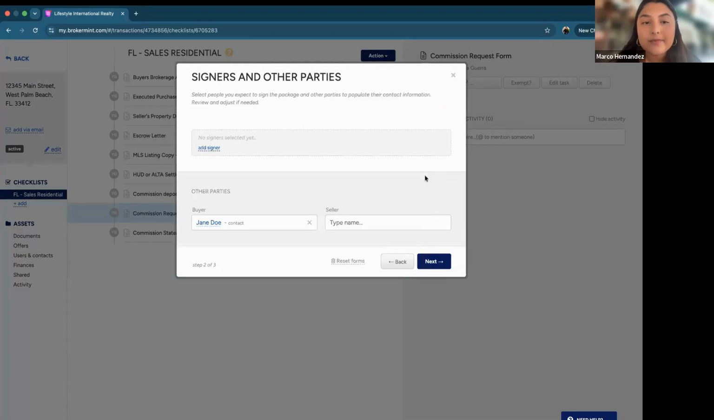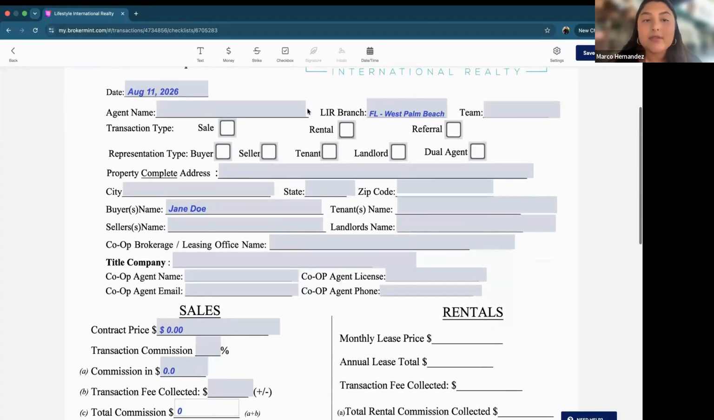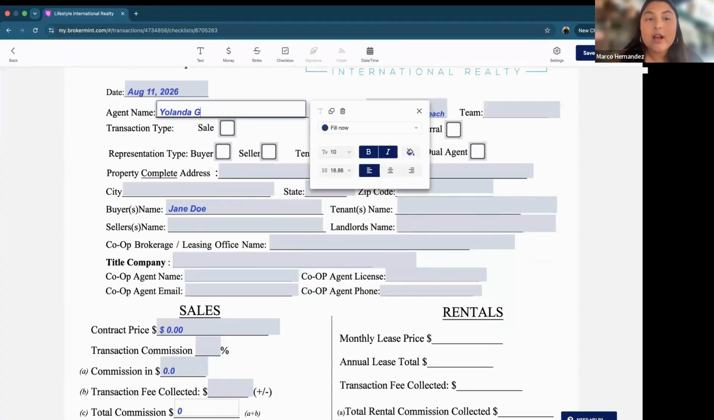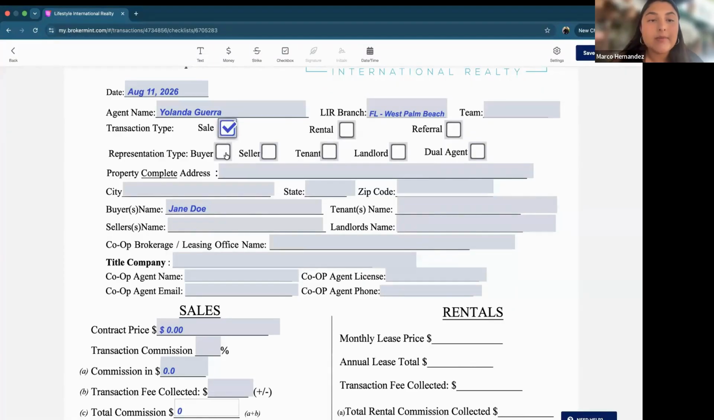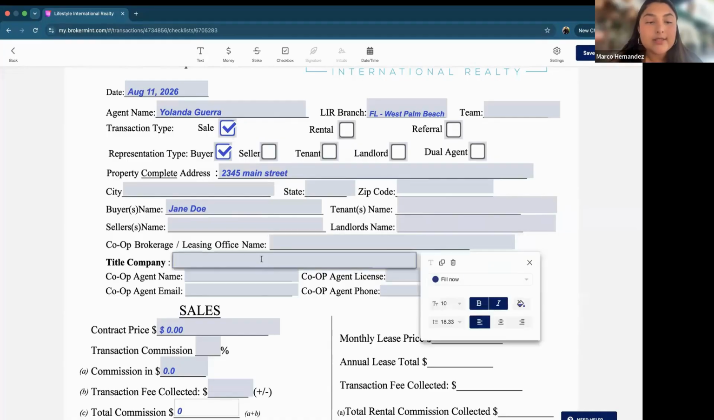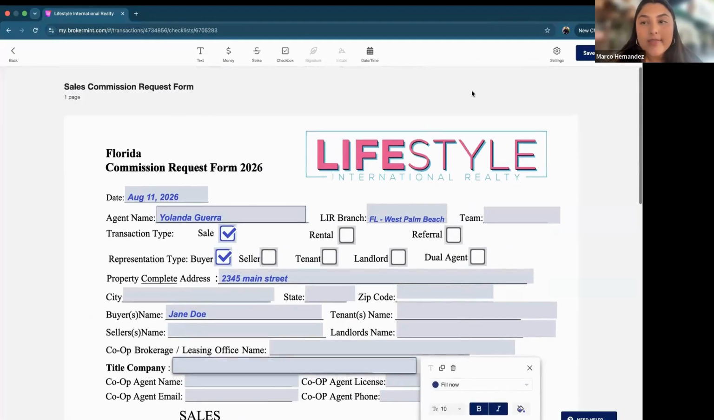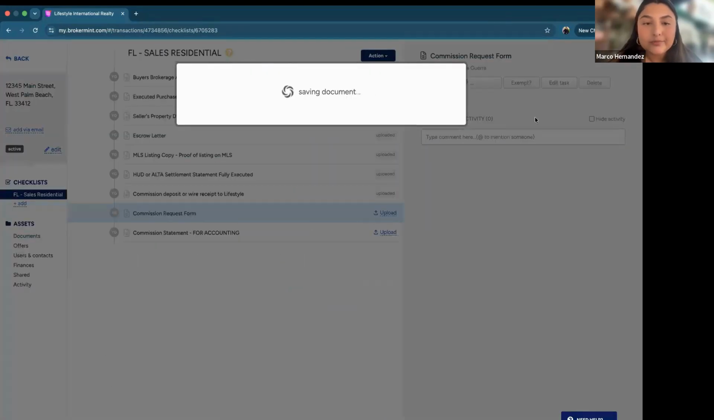We would go next. No signers are needed for the commission request form. You're just filling it out. So you go next. You end up filling this out. I'm going to say Yolanda Guerra. You guys got the gist. A sale. I represented the buyer for 12345 Main Street. You're going to add the buyer, the seller, who the cooperating brokerage was, the title company. You'll do your math here. You'll fill this out, and then you'll hit save and close.